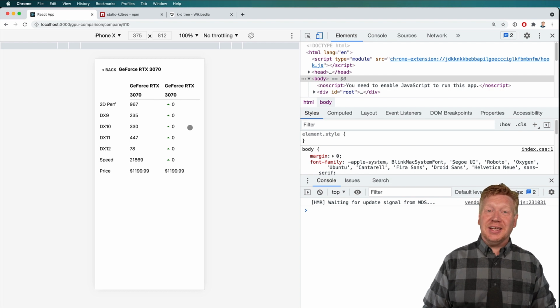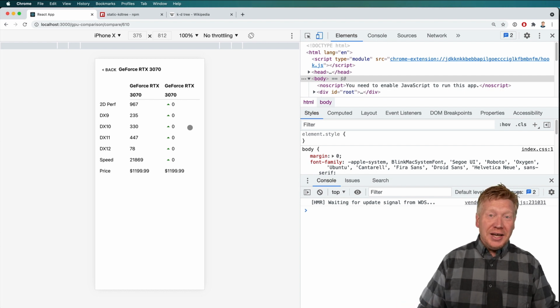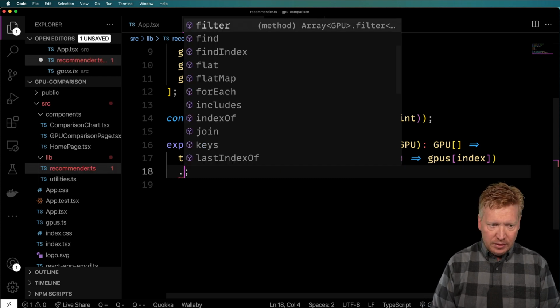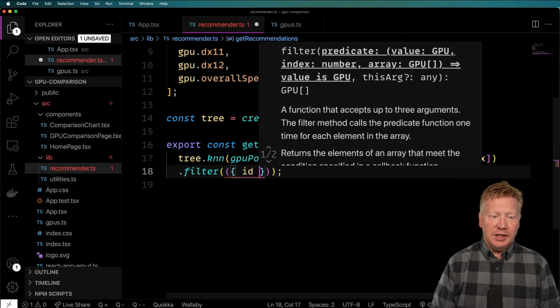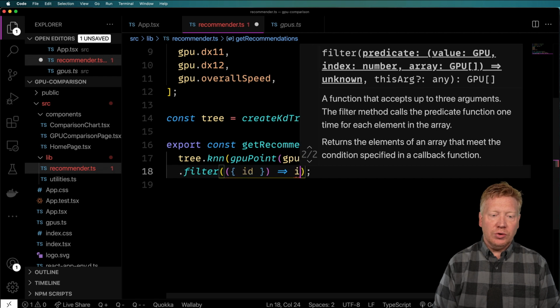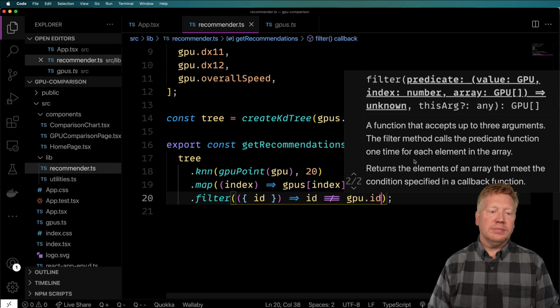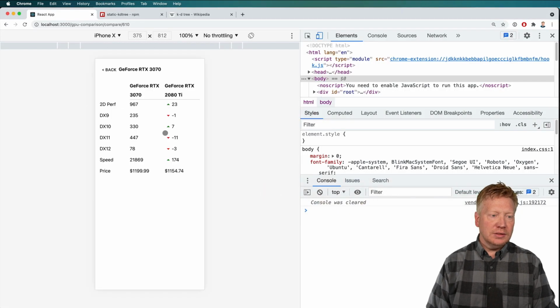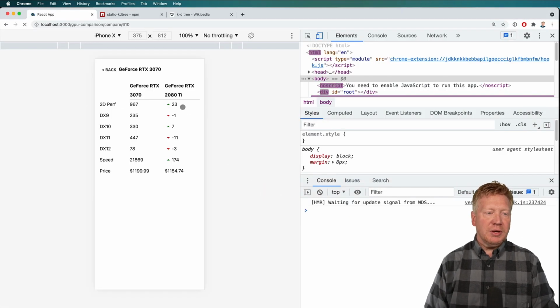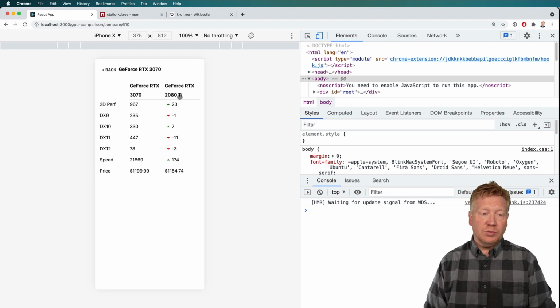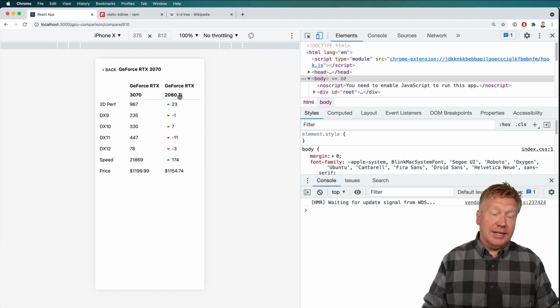Essentially, we're basically saying the closest point to the point you gave is already in the tree. So we can just do a simple filter here where we get the ID from the result and we make sure that it's not equal to the GPU that we started with. Okay, let's take a look. There we go. Okay, so if I refresh this page, it now recommends as a first hit the RTX 2080 Ti, which I guess is right.